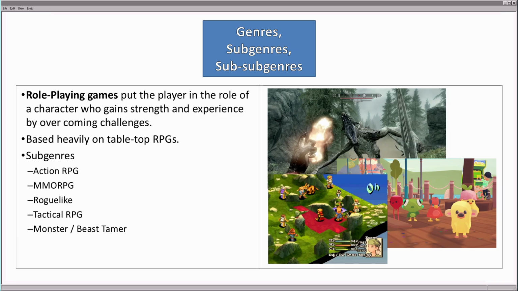MMORPGs, which are massively multiplayer online RPGs. Roguelikes are based on the semi-graphical text adventure called Rogue, or Rogue: Exploring the Dungeons of Doom, which randomly places objects and randomly generates the layout of its dungeons. Tactical RPGs put significance on placement of units and characters in the game. Unlike other RPGs, location is more critical in a tactical RPG. Monster or beast tamers emphasize training creatures to perform some task or battle.